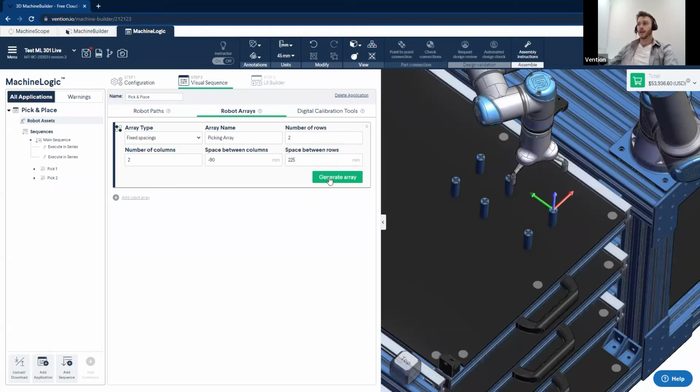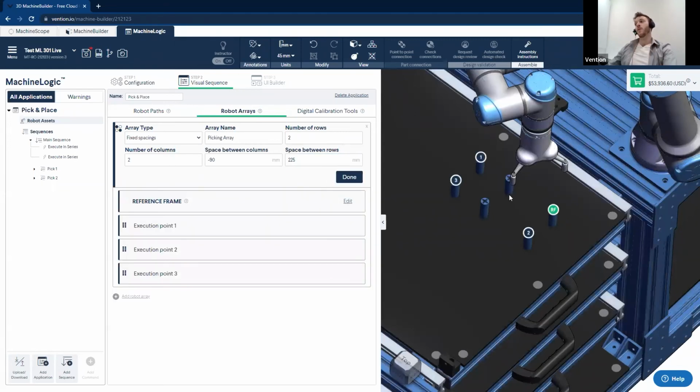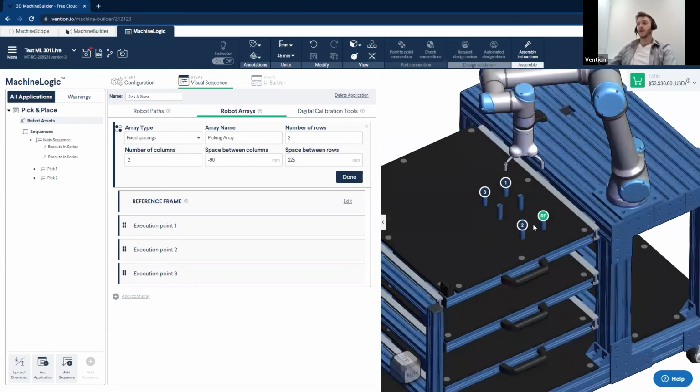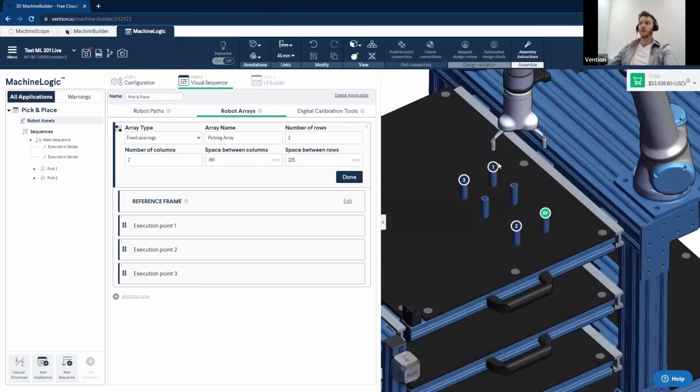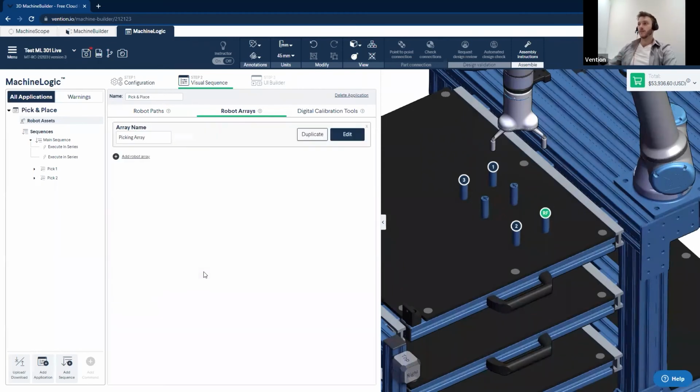From there, you can click on generate array, and it will showcase the points that will then start at the robot path. So it'll start first at the reference frame and then move over to the first point, second point, and then third point. If you'd like to reorganize how these points are picked, you can again simply drag and drop to the new location, similar to what you can do with the commands. If you're happy with your array, you can click on Done to complete.